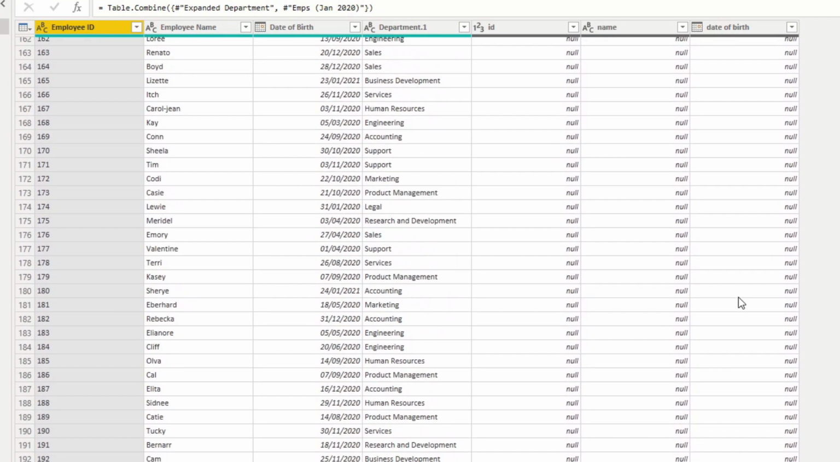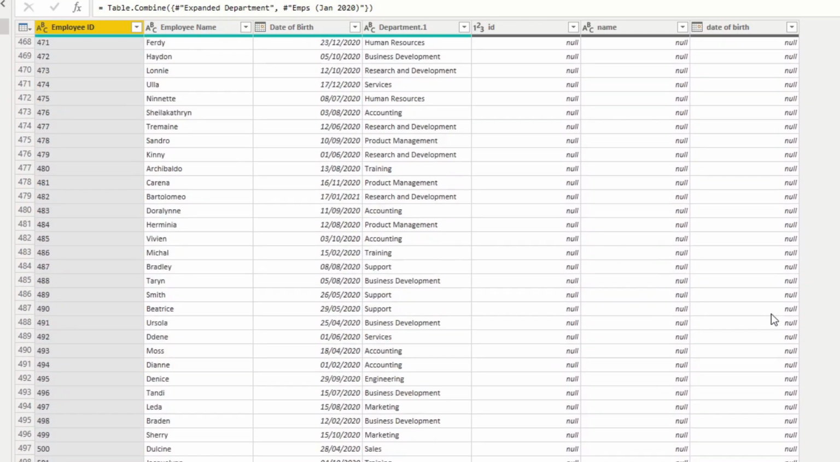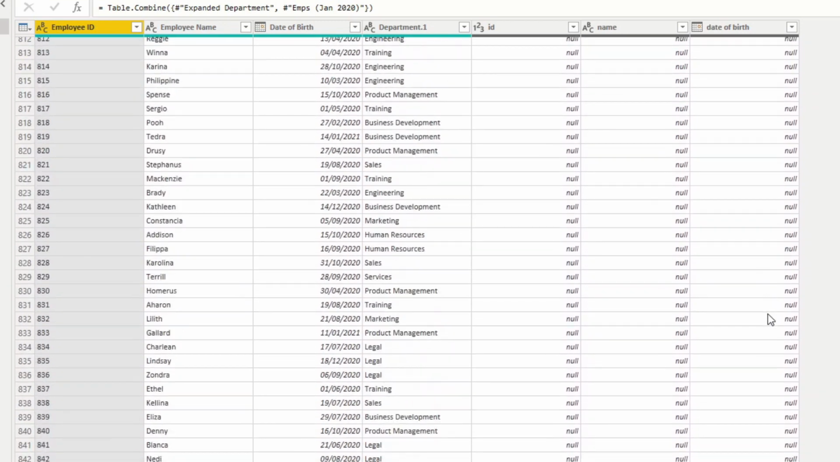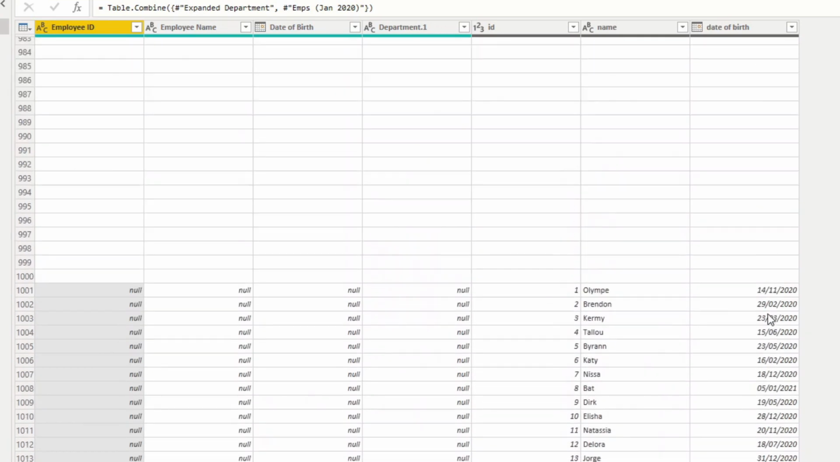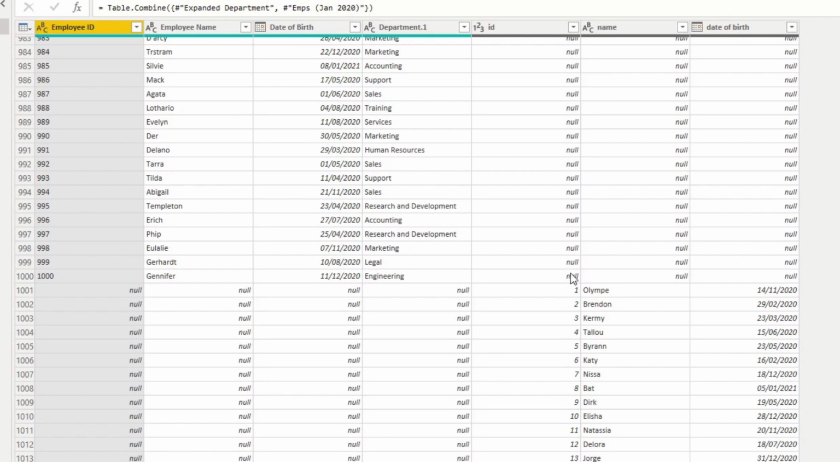So if I keep scrolling down, let's go to the very end of this. So we know we have about 1,000 at the beginning. So you'll see now that when we reach the end, you'll see that the January 2020 employees have been appended into the same query, but not in the right columns. And that's because the column names and the column types don't really match. So if we do the matching, so if we rename these to the same values that we have on the employees table, this should be appended correctly.